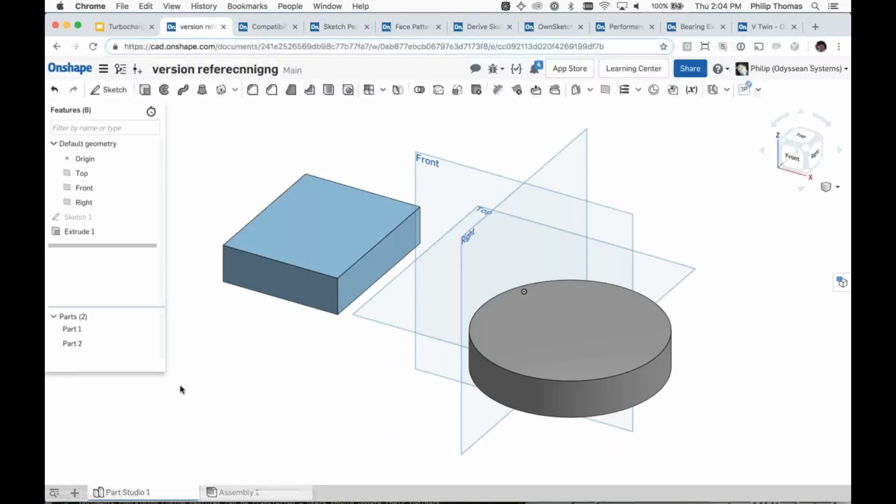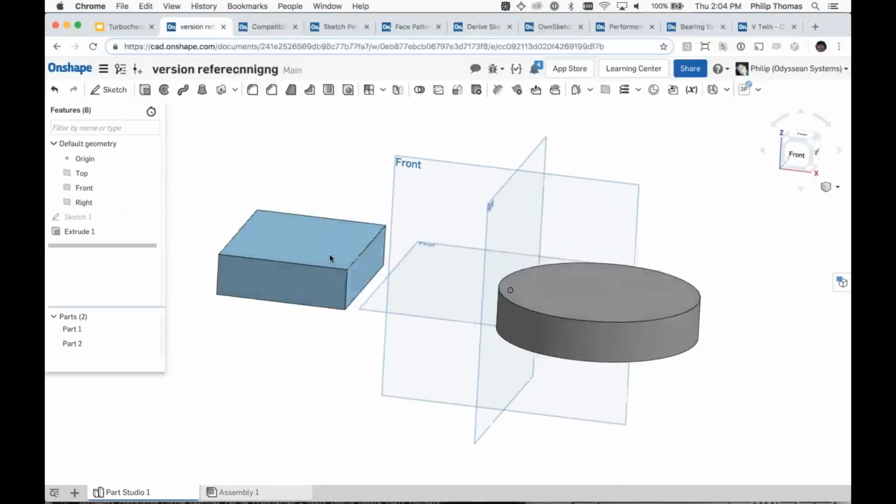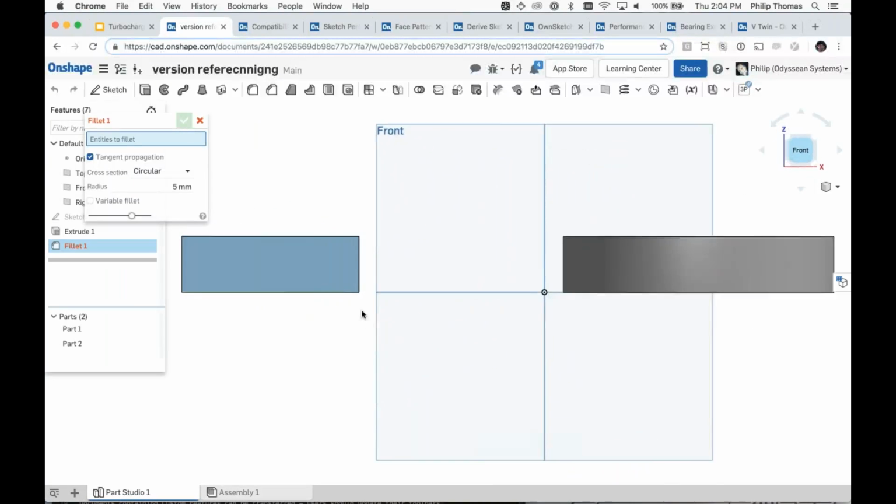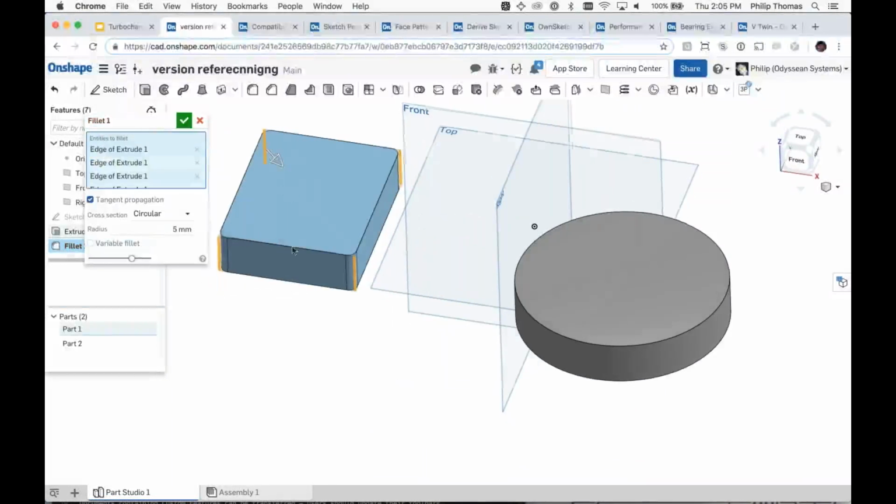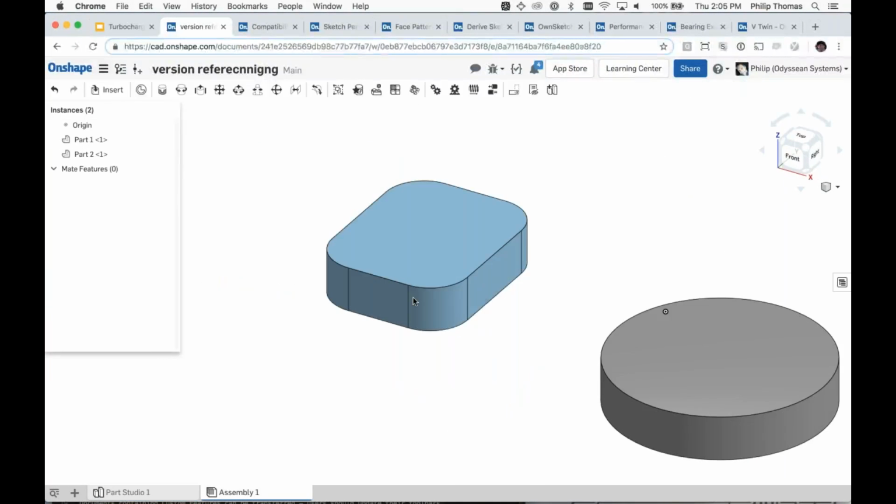If I change anything here in the Part Studio, perhaps I fillet these edges. Okay. It just goes ahead and updates.